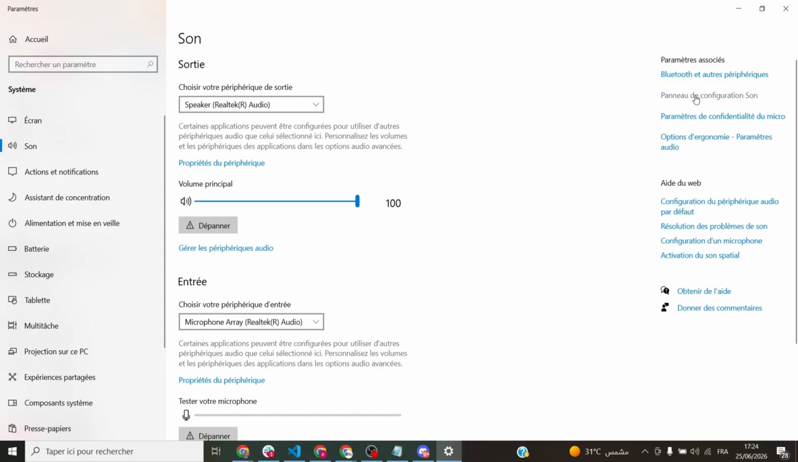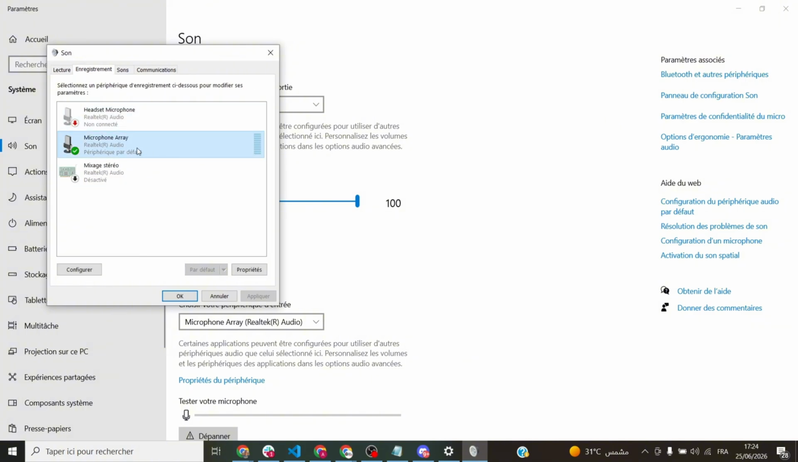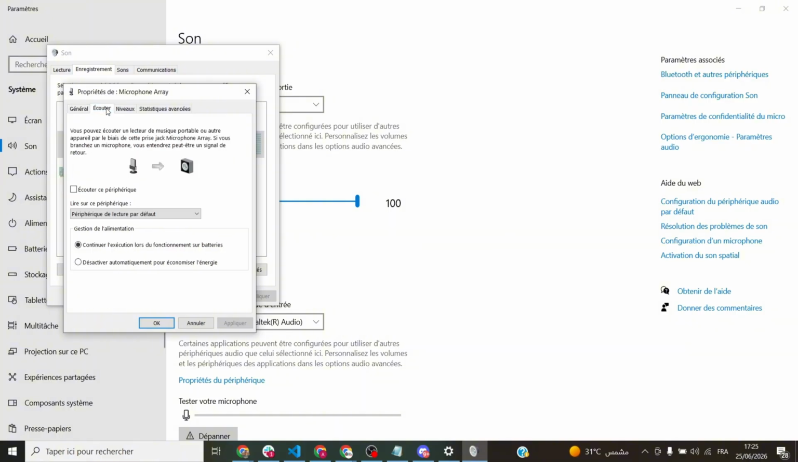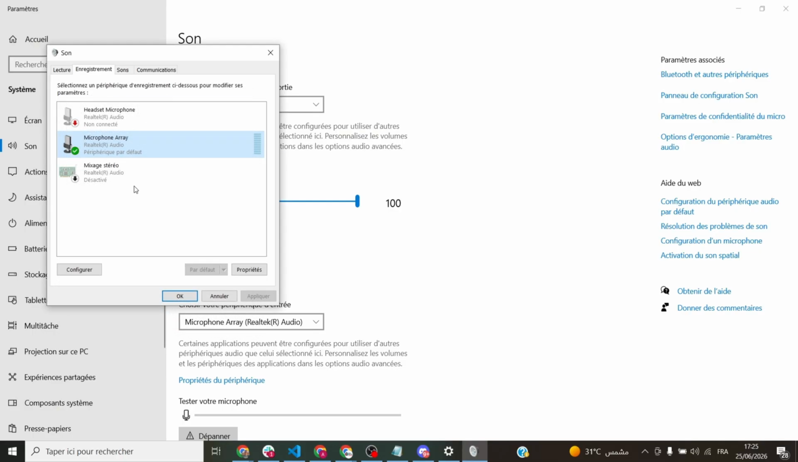In the pop-up window, click the Recording tab. Find your microphone, right-click it, and select Set as Default Device. Next, right-click it again, go to Properties, and open the Levels tab. Make sure your volume is turned up and ensure the small speaker button next to it doesn't have a red mute symbol over it. If it's muted, click it to re-enable your mic, then click Apply.